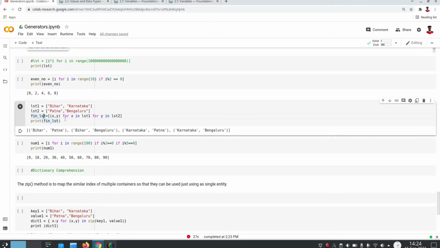I've used a tuple: x, y for x in list 1, it will take x value 0, and for y in list 2, it will take y value as 0, and it will take these and merge them. When we print it, we'll get Bihar, Patna as a tuple inside a list, and then the rest. I think it will run twice, giving Bihar, Patna and Bihar, Bangalore. I just wanted to have one value for it. Let me write: for x in list 1, for y in list 2.